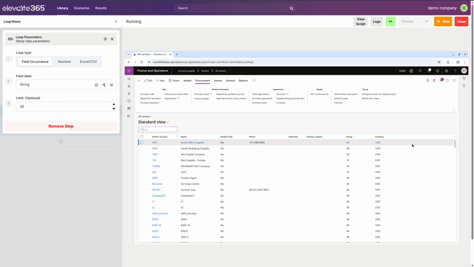card on the interface. We can select that by coming to the field label, pressing the magic wand, giving it a few seconds to start up. And then we can go ahead and select the field that we want to iterate over or loop over. In this case, I want to validate the vendor hold field of every row.